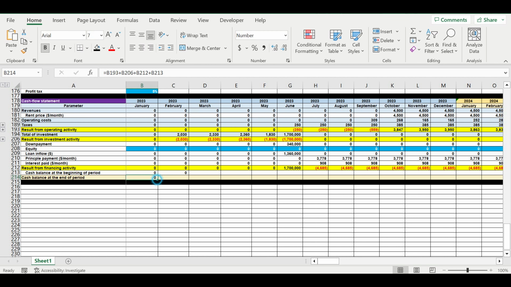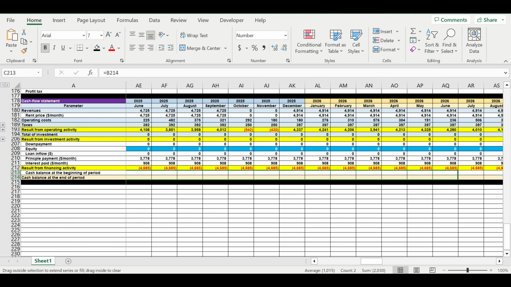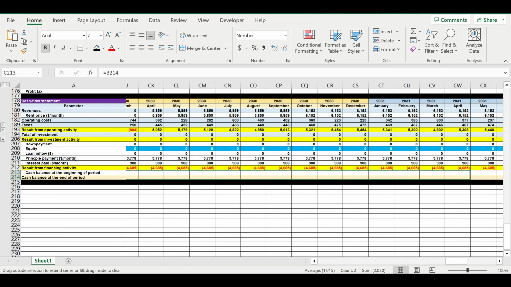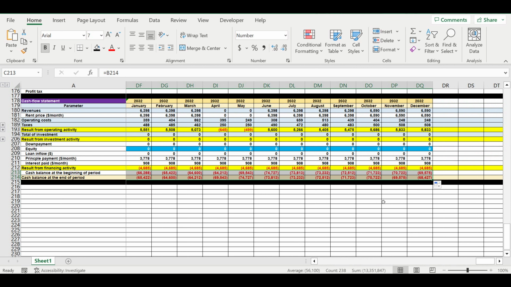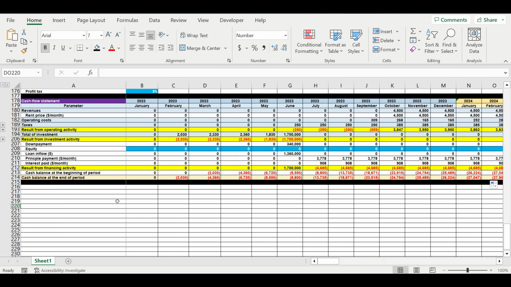Now I'm extrapolating this formula to the right. Now I'm taking these two cells and I'm just extrapolating these formulas to the right. So now we are ready with our cash flow statement, and the next lesson will be devoted to calculating of the total financing needed for the project.